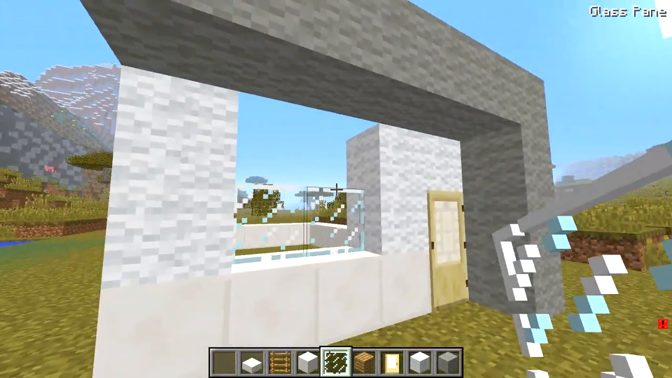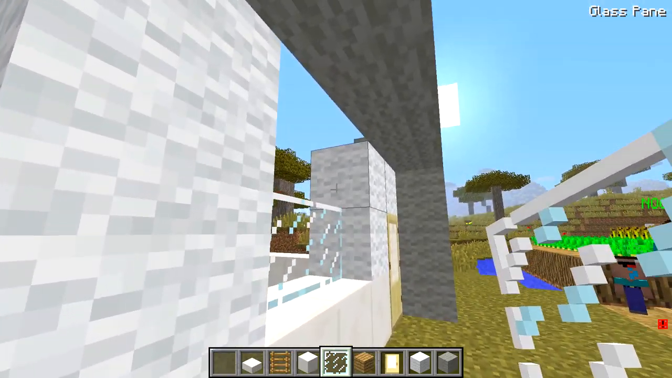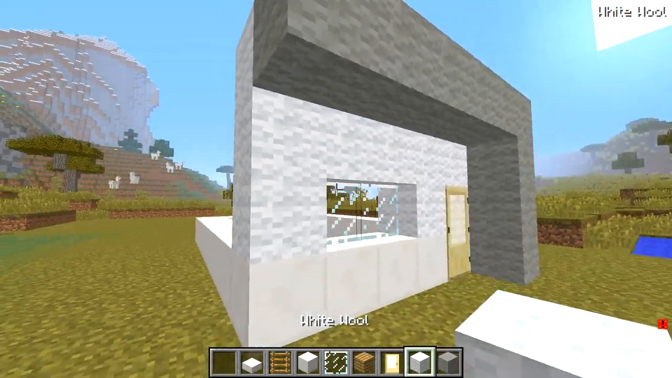We put windows. We repeat everything as shown in the video.